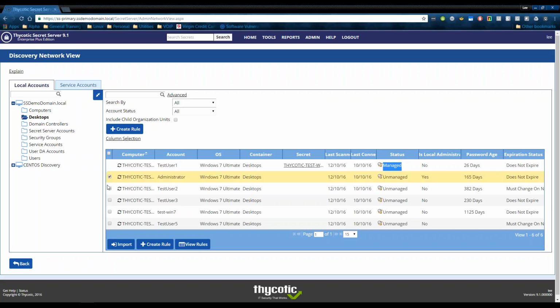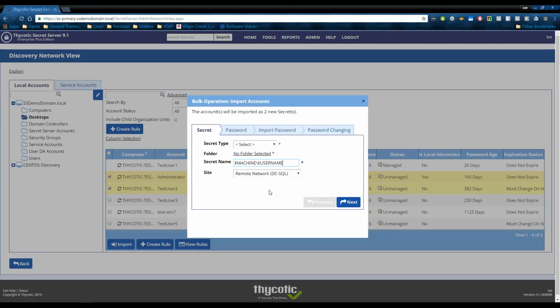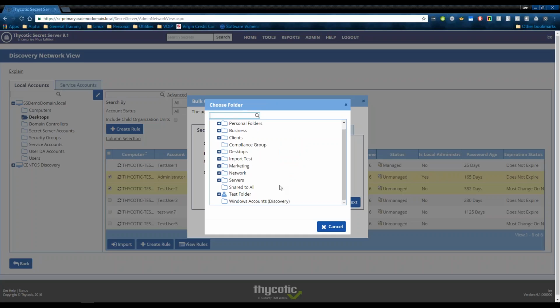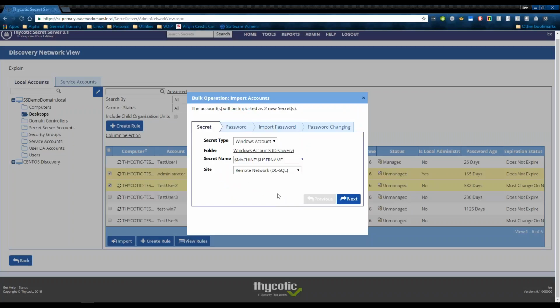So the import here is slightly different. If I select a couple of accounts and go to import, what we're actually going to do is create these as secrets within Secret Server. So we essentially bring these accounts under management of Secret Server. So I can choose the account type and then importantly the folder that I'm going to put these accounts into.